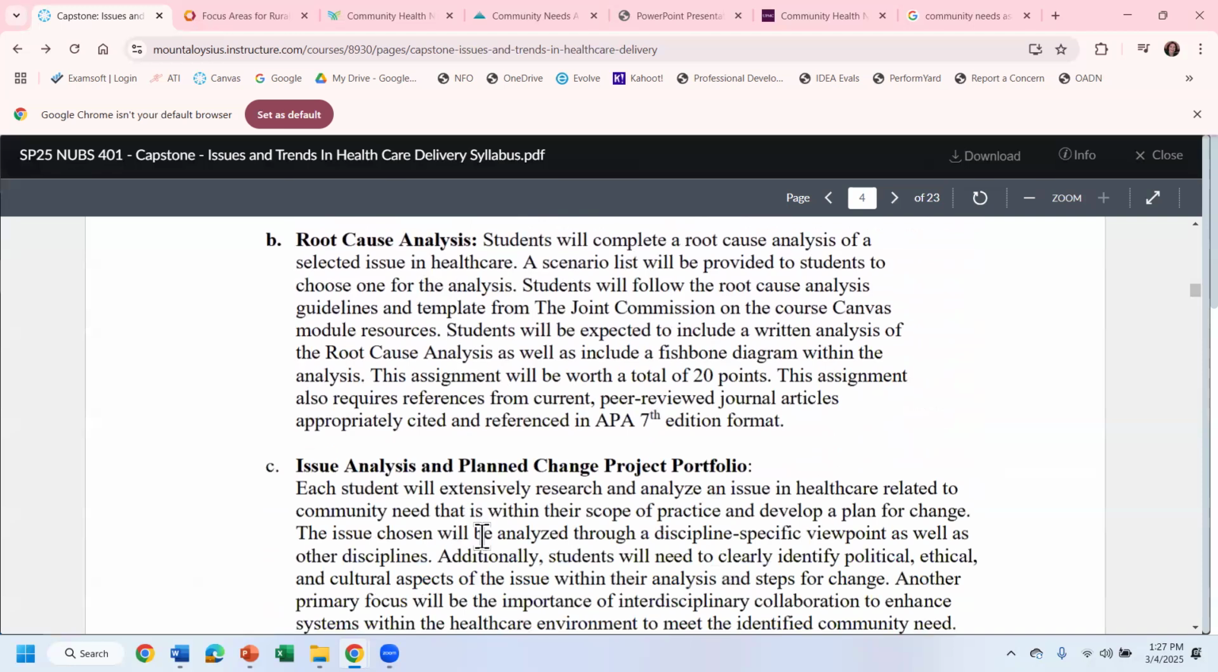You will be doing a root cause analysis. This is usually following a sentinel event. And there is also a short video on how you'll complete this assignment.